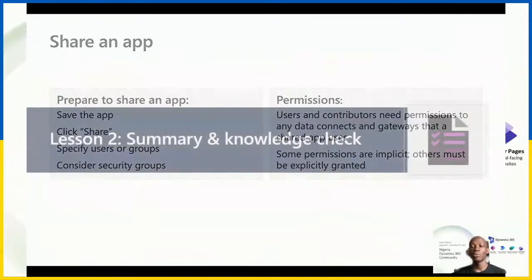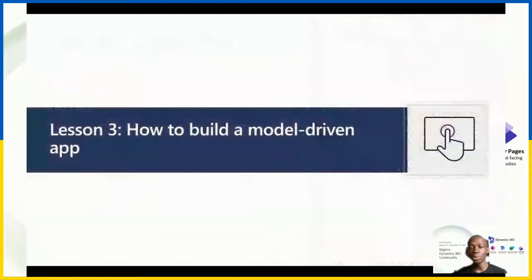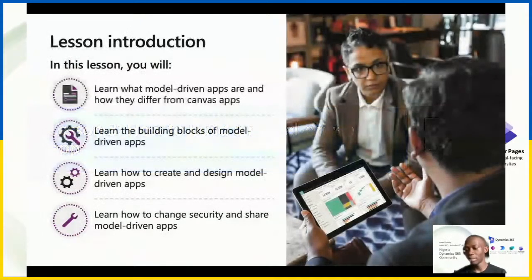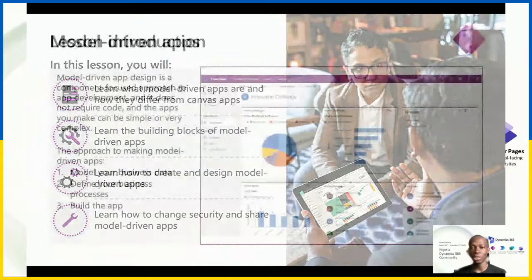Yeah. Summary, I think we'll be sharing the link to the lab as well, so we'll most likely be following the lab. So how do you build a model-driven application? You're going to be talking about that. Yeah, I think my colleague actually did justice to all this.